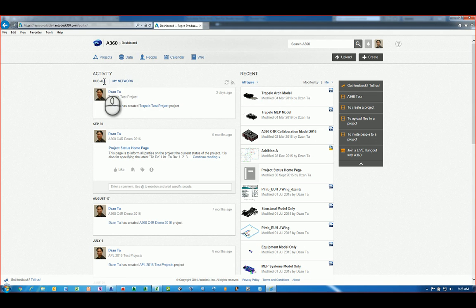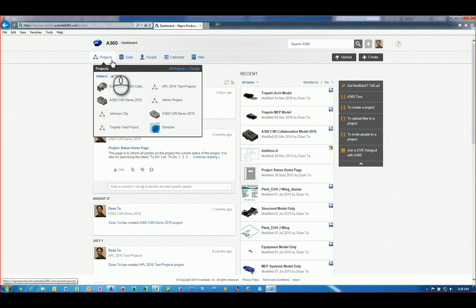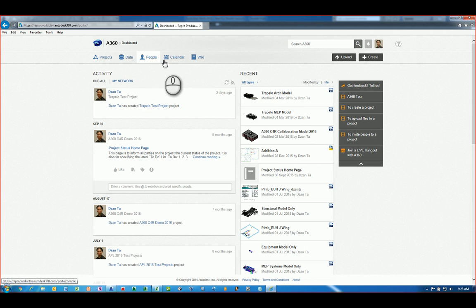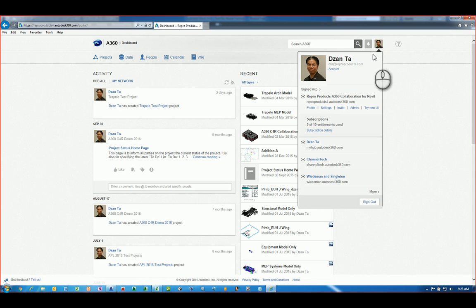Okay. You have links for projects, data, people, calendar, and wiki. You have the ability to search within the A360 site. You have any notifications that will pop up in red with this icon that you can click. You can get into your username, password, your profile, all of your settings, being able to invite other people to your particular hubs, and actually go into the main administration of software.